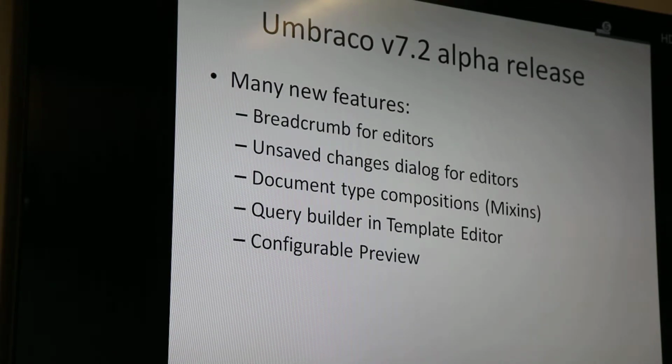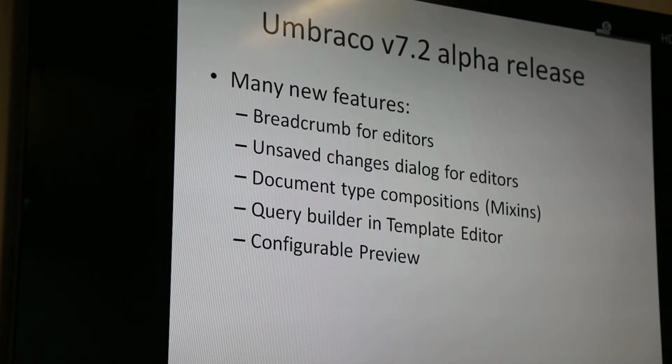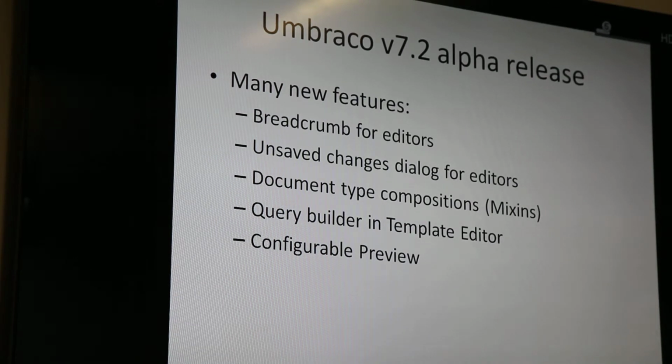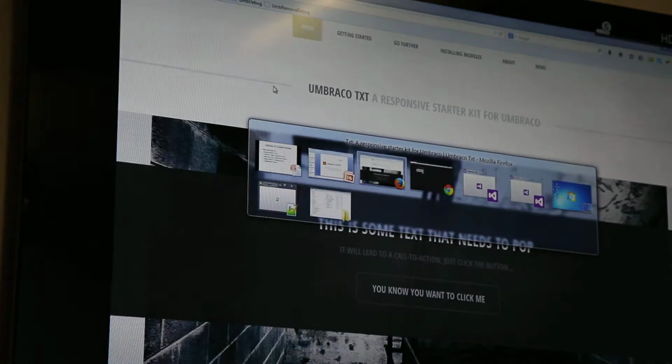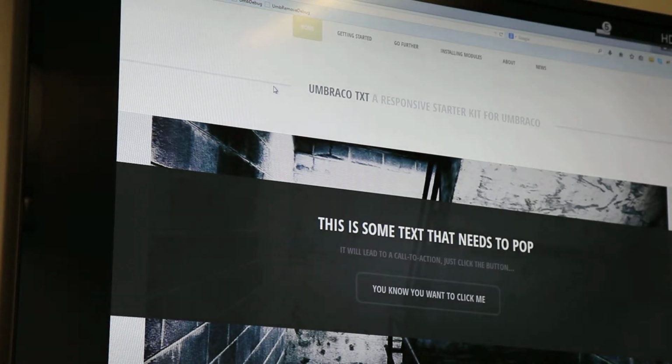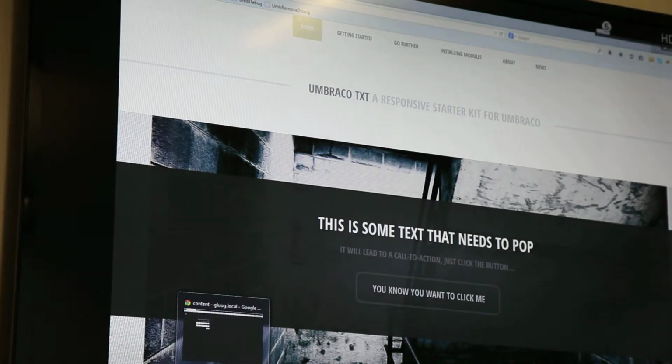Right, so how many of you saw the keynote from CodeGarden? Show of hands, 2 to 3. There were quite a few new features announced. Some of them really small, like the breadcrumb for editors, which I'll show you in a second, and some of them a bit bigger. I've installed the standard Umbraco site that you get if you use the green button when you install, and it just installs the starter kit. Let me just log in.